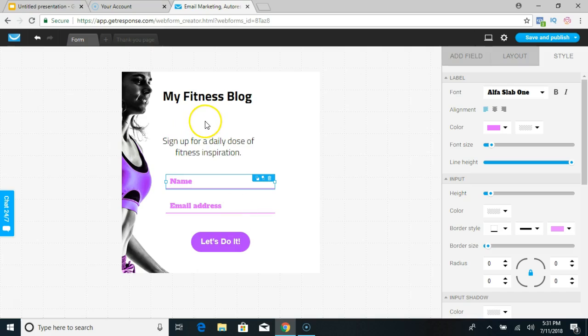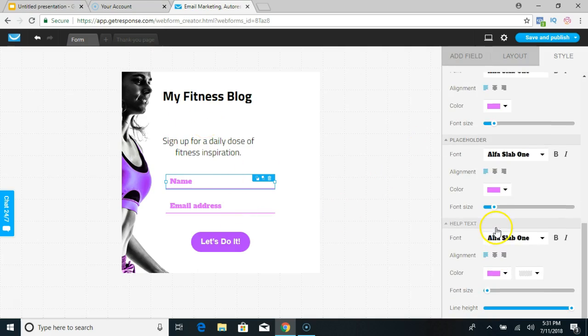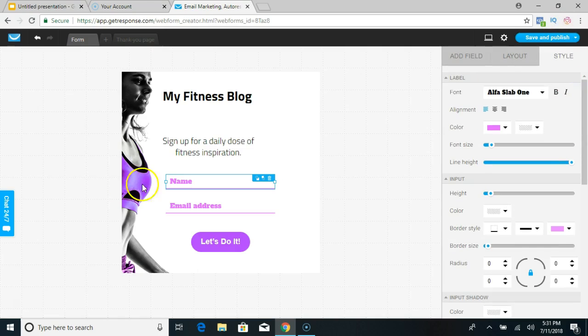And when you go ahead and save over here on the right, save up here and publish this, you'll have access to the HTML code for this form, and you can paste this form in your website.